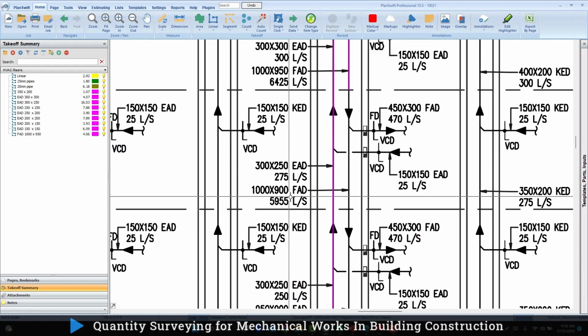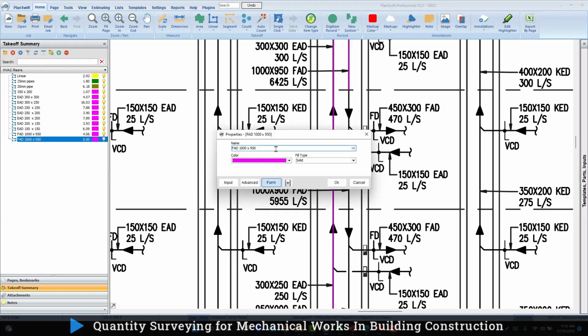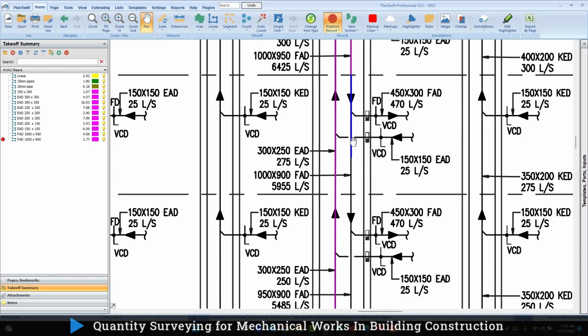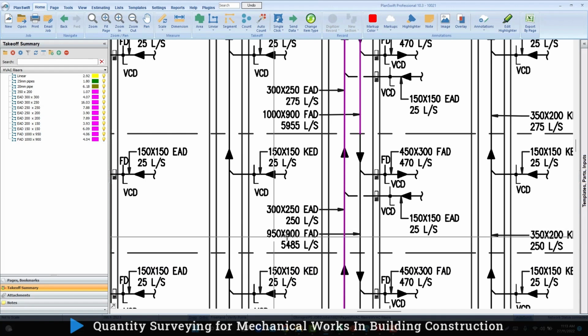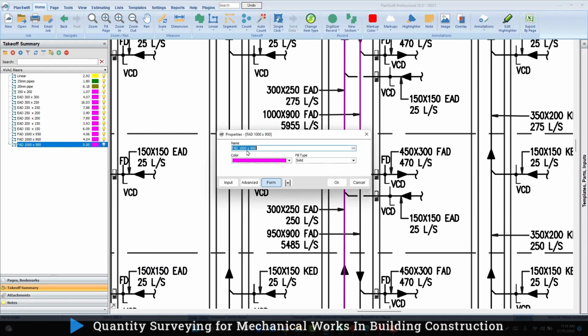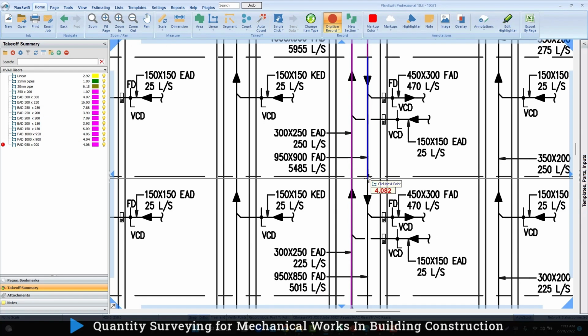Okay, now 1000 by 950, that's 1000 by 900, sorry. I'll duplicate again. I'll change this 950 to 900, click OK, take it from here till here. Fine. The next duct, it is changed to 950 by 900. I'll duplicate this. So this 900, it is same. The other size, it is changed to 950. Click OK. Again, take it over here. I'll take it till here.